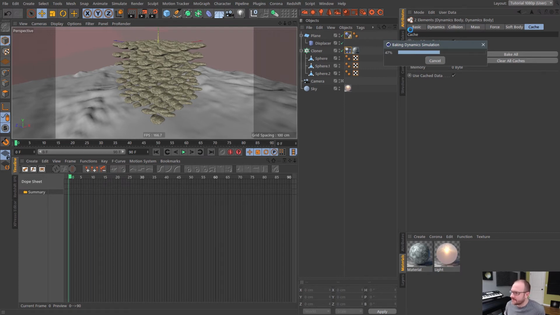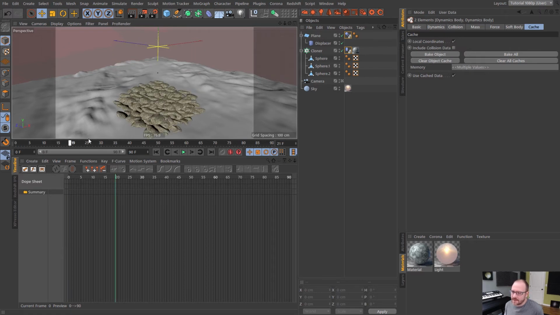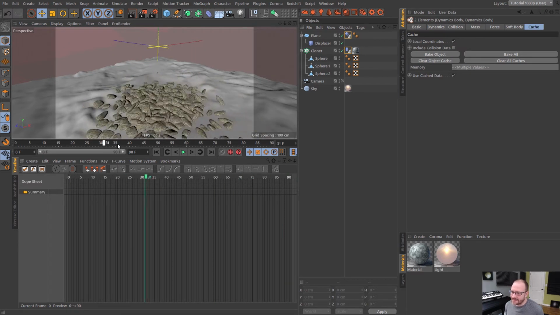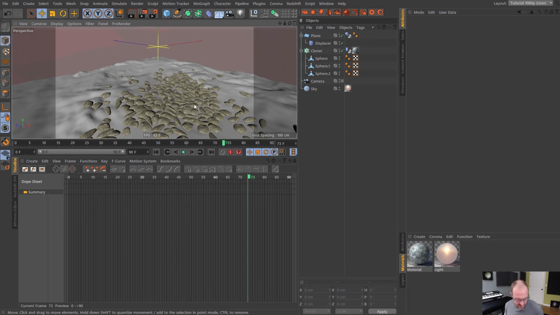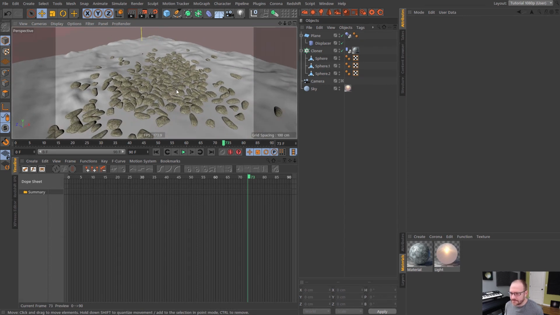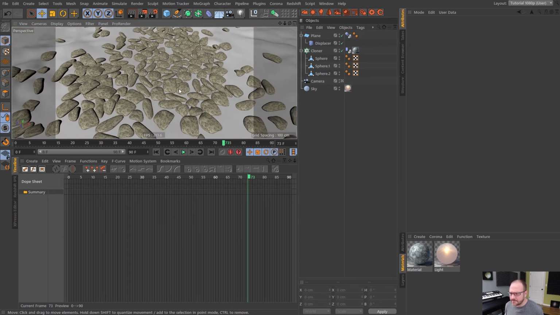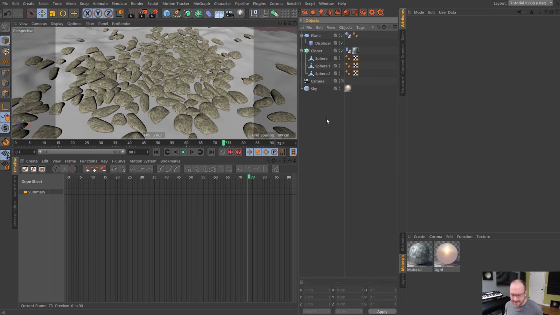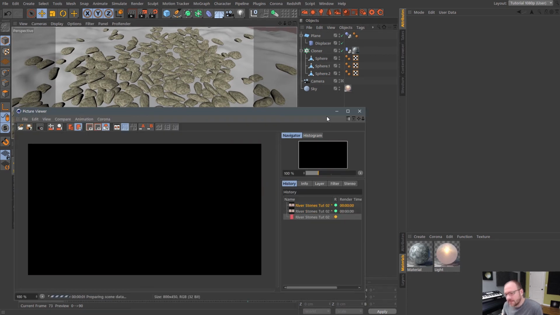Gotta love baking 3D objects. It's a very fun thing to do. And, come on now. Okay, here we go. Boom, look at that. That is exactly what I was going for. So that looks pretty cool. And let's zoom in here, and let's do one more quick Corona render here and see how this thing looks.